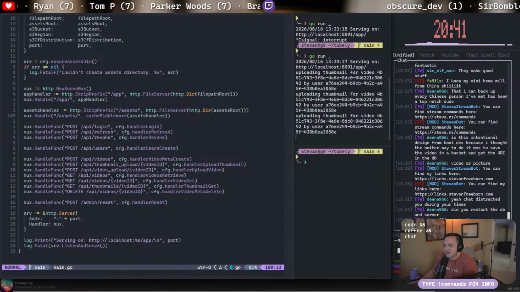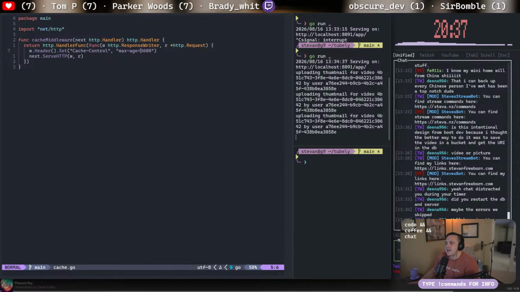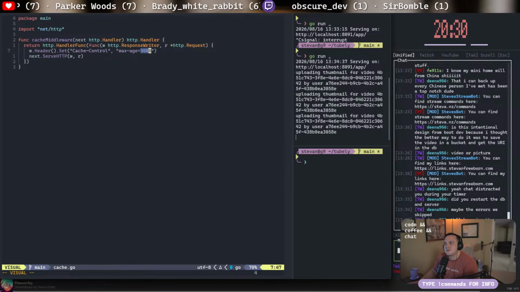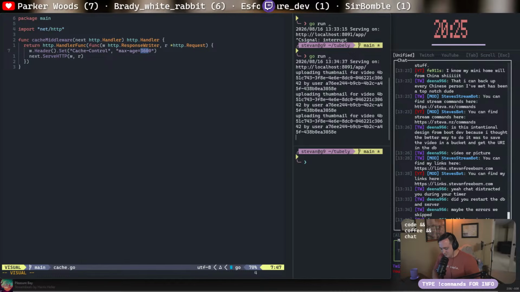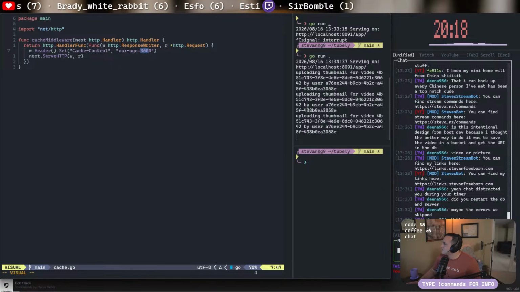Right here, cache middleware. So it's cached for, what is that? Is that a minute? 3,600 seconds? Or 3,600 milliseconds? Maybe that's seconds. Cache control max age unit.